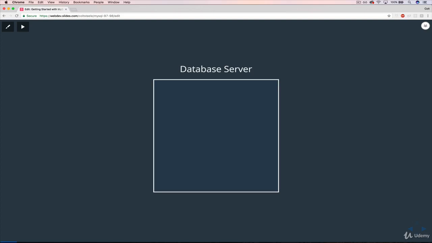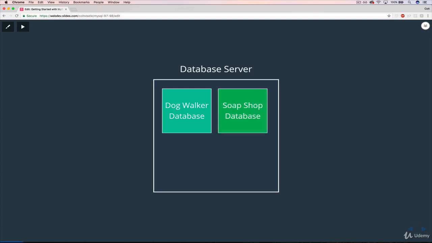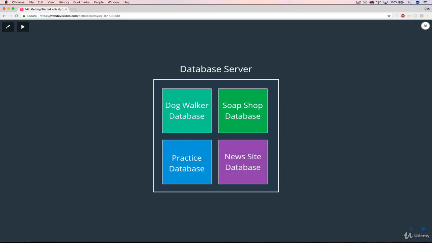Now the command that I'm going to show you is what allows us to create individual databases inside of the MySQL database server. Hypothetically, we could have a database for a dog walking app, another one for a soap shop. We could have a practice database if you were just practicing some new lines of SQL you wanted to try out. And maybe there's a news site database, and they're all part of the same database server, but they're individual databases inside. And that's really important.